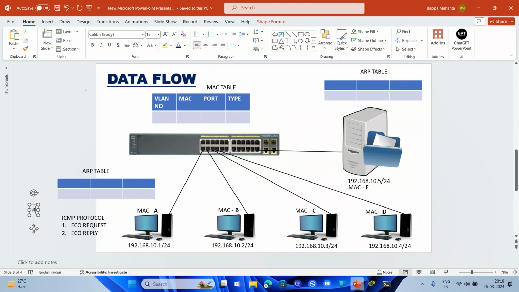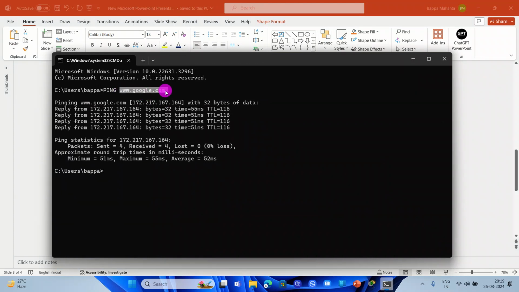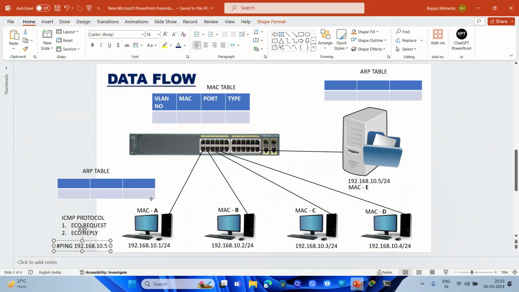I have given a command called ping 192.168.10.5. This is the IP address of this server. So here I started pinging, just like I used to ping google.com, and I'm getting the reply. Here also I have started ping. I have written in the command prompt of this PC 192.168.10.5. This is the IP address of the server.